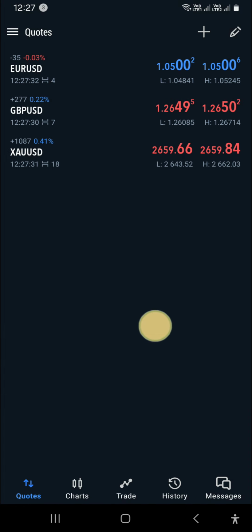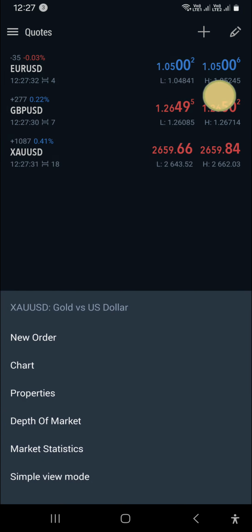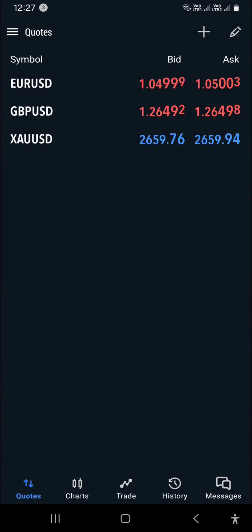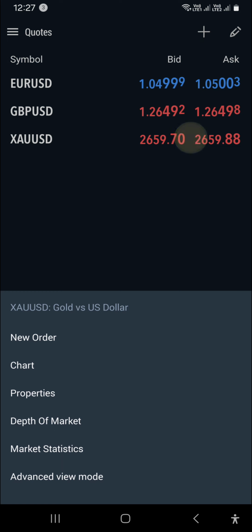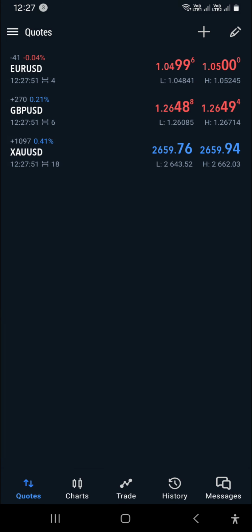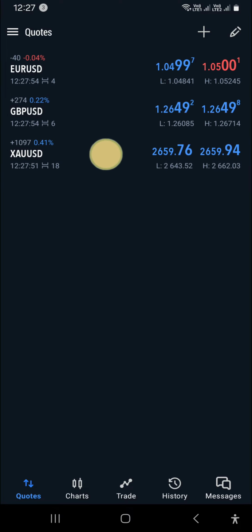The third option, if you want to change the view preference, you're going to go to simple view mode. It's going to change the currency and exchange rate view, just like this. You're going to see it like this. If you prefer it to be how it was, you just press advanced view mode. It's going to go back to how it was.